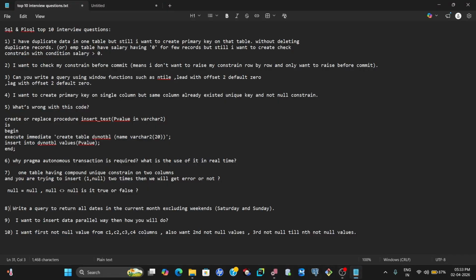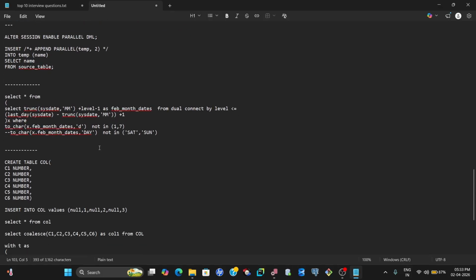And see here, write a query to return all the dates of the current month, excluding weekends. Here I want all the dates, but I don't want Saturday and Sunday. So I already prepared the query.